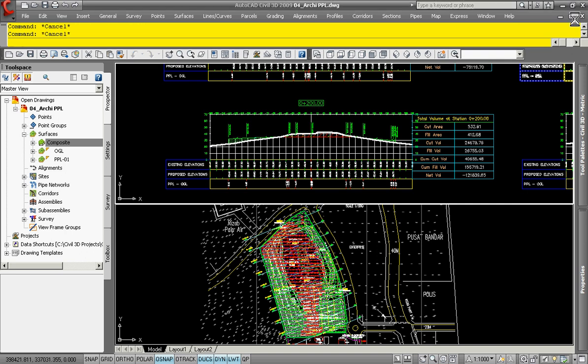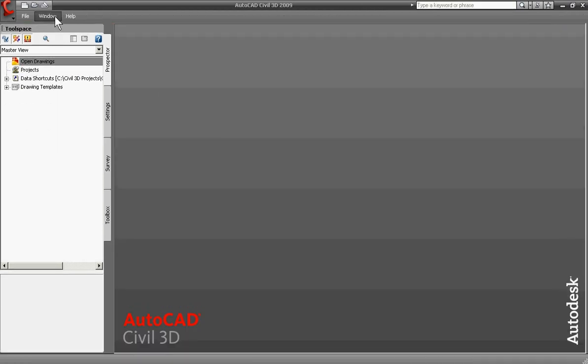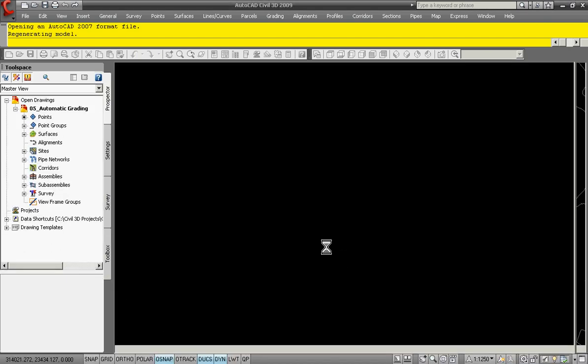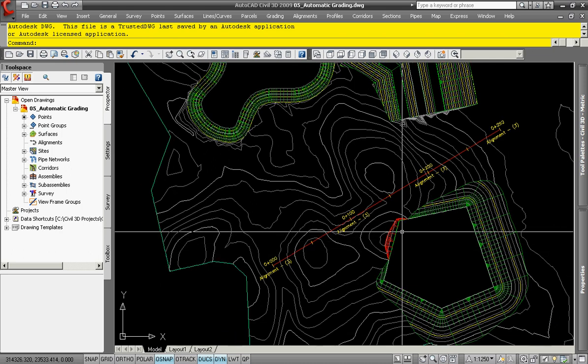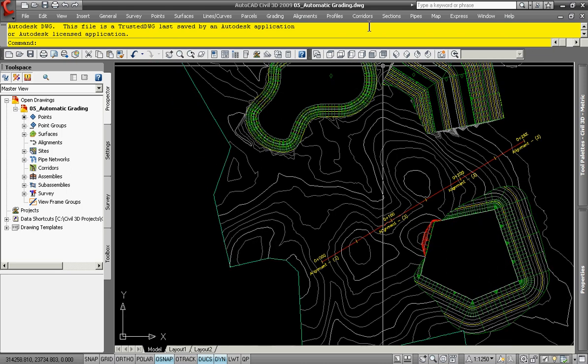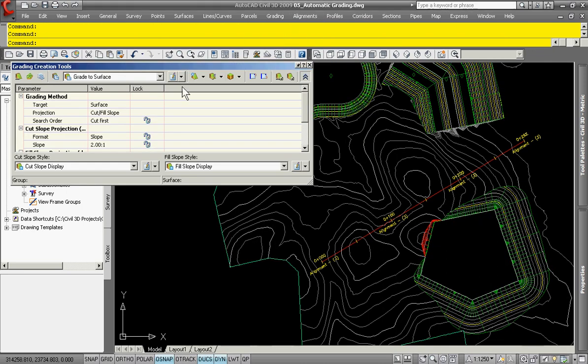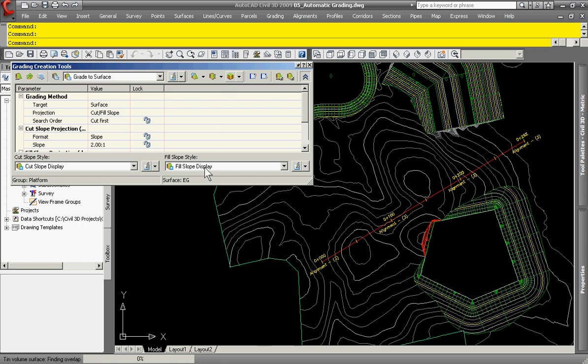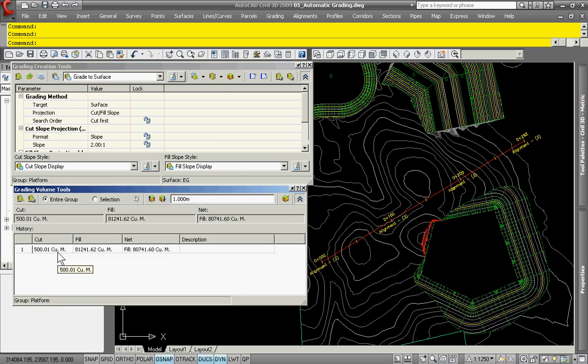Let's take a look at how to create the automatic balancing in Civil Plus. In this model, I have a platform indicating a very small area of cut and a very large area of fill. The automatic balancing is included in the Civil Plus application. In this scenario, we have a cut volume of 500 cubic meters and a fill volume of 81,000. Therefore, our net is excessive fill.